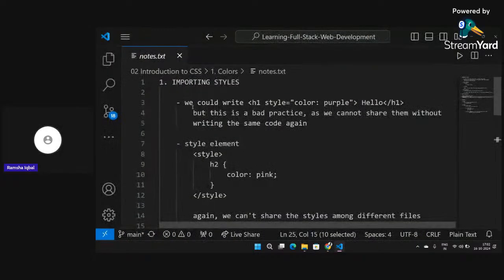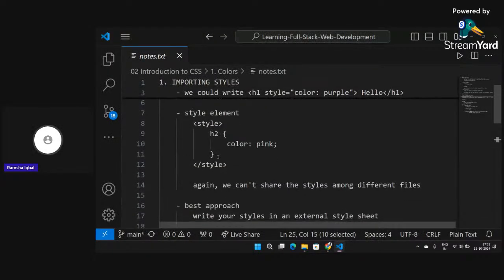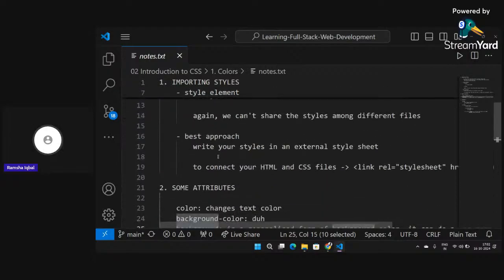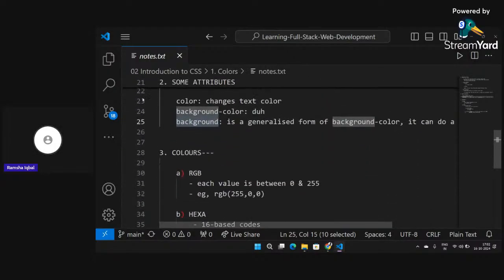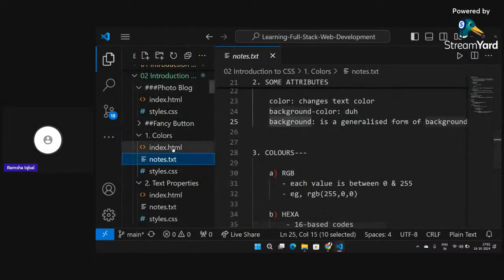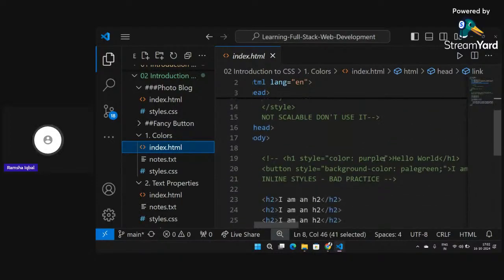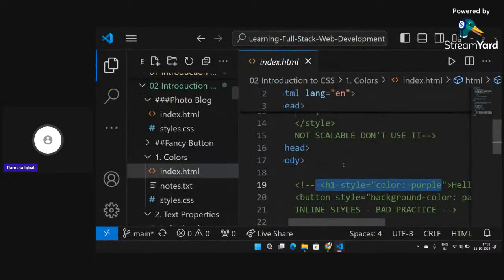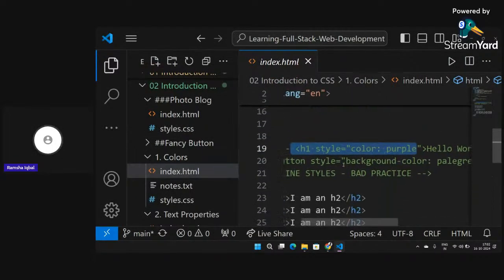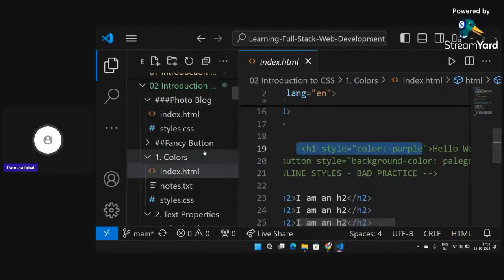The first one is using inline styling. Something like this: h1 style equal to purple. When we write something like this, then this is basically your inline CSS.